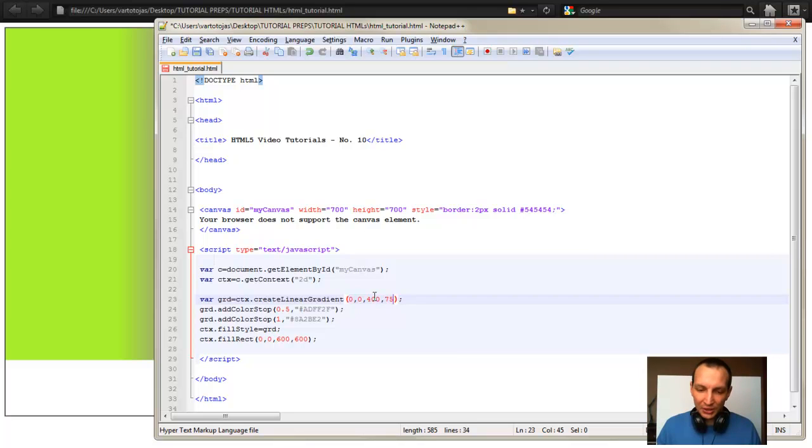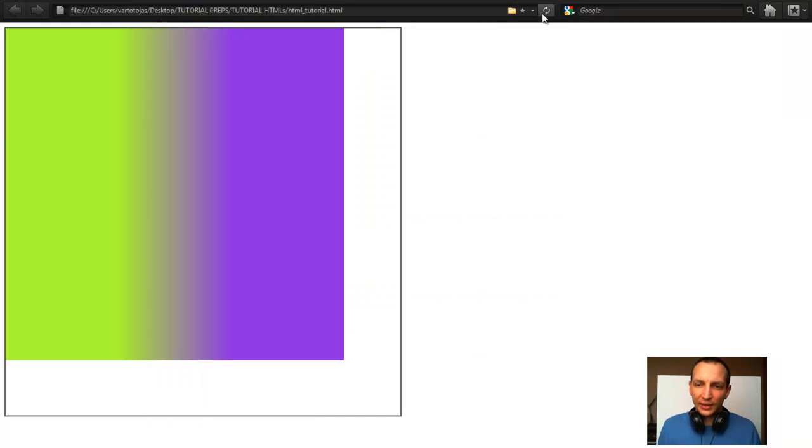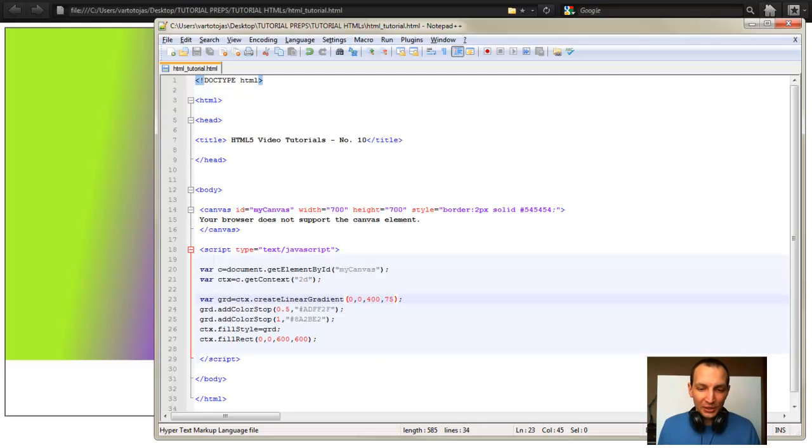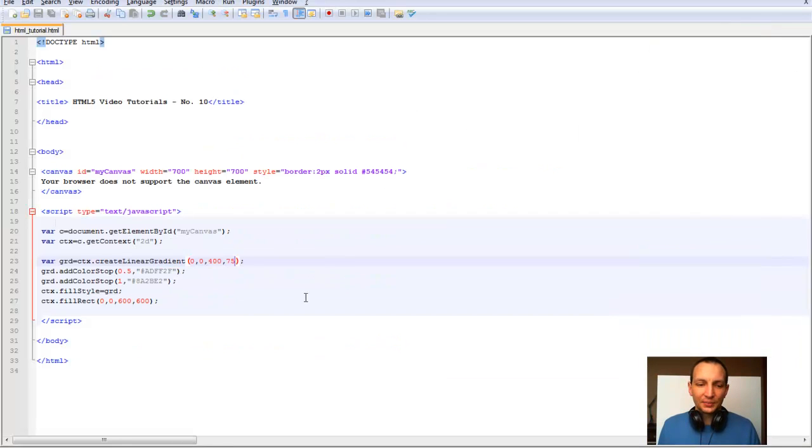So if we enter, let's say 75 and save it, let's go ahead and refresh it and see what happens. You can see guys that the angle of transition from color to color changes right away. So you can play with that too, just to make your website a little bit sexier or better looking. So guys, I hope that you've learned the gradient canvas tricks and how to play with them.